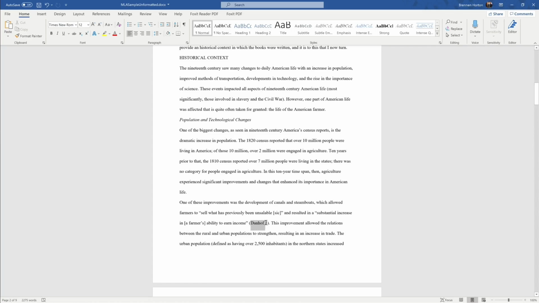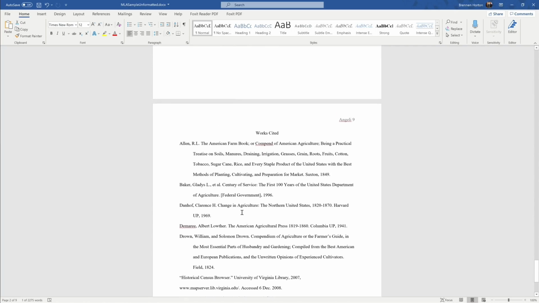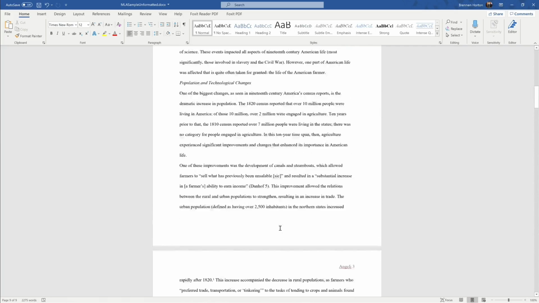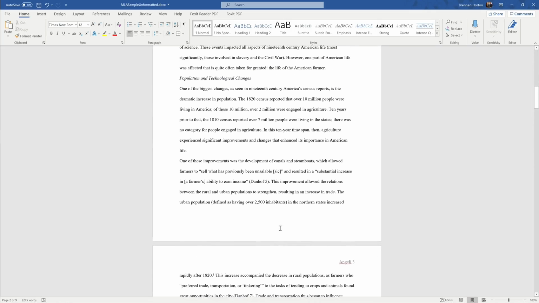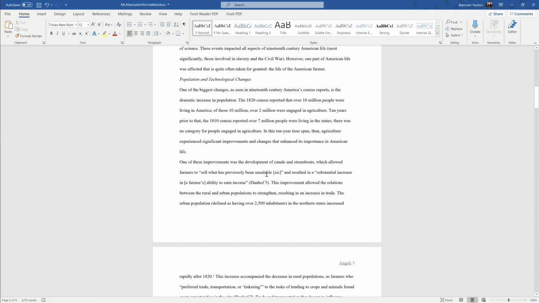This is the part I want to get to. So Danoff is the author that's being referred to, so the last name of the author, and 5 is the page number because this is from a book. Now if we look at Danoff here, if we scroll back down to our works cited, here at the bottom we can see Danoff is our third citation here, Clarence Danoff, and when it says Danoff 5, it's referring to Change in Agriculture, the Northern United States, from Harvard, and this is on page 5 of that book. Okay, so if we scroll back up, here we have, this was our quote we're looking at before.